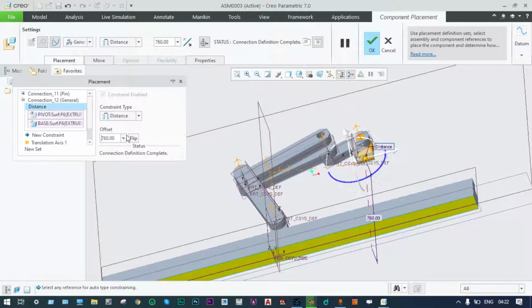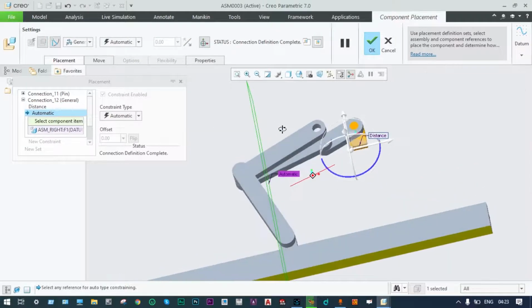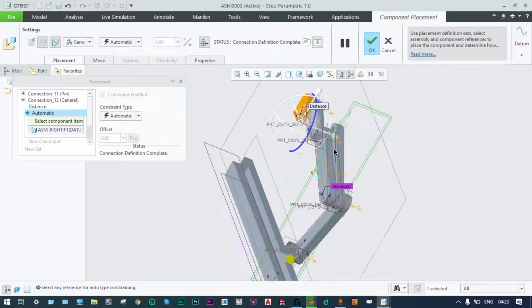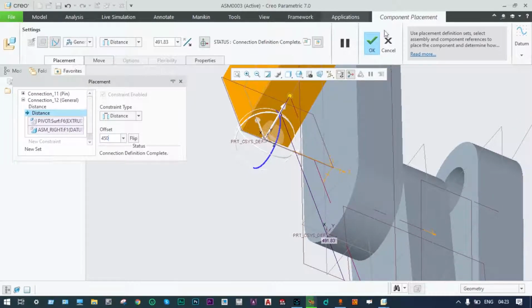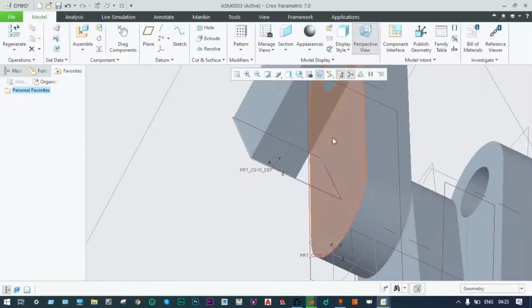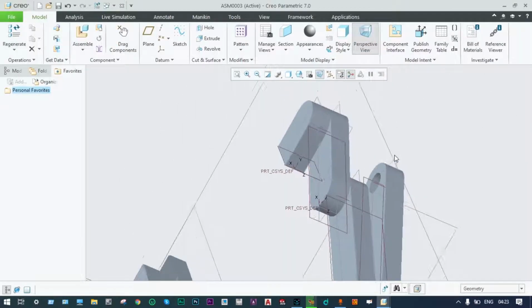And again we can provide a distance between the side face of this pivot and this plane. Let us select this plane and the side of this pivot, which should have a specific distance. Let us put the distance to be 450 millimeter. Green check. It is done.